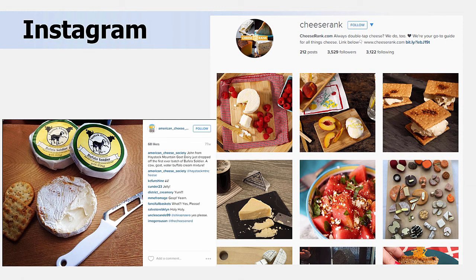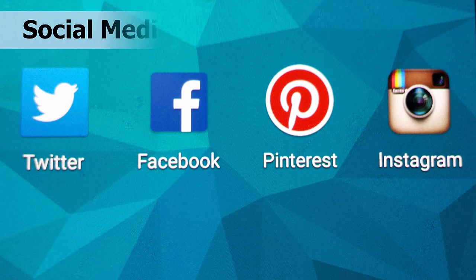Instagram is a photo and video sharing tool. Just like Facebook, Twitter, and Pinterest, you can search for posts by keyword or find specific users to follow. If you were interested in what was happening in the world of cheese, a quick search using cheese as your keyword would lead you to users like these: the American Cheese Society and CheeseRank.com, as well as many others.